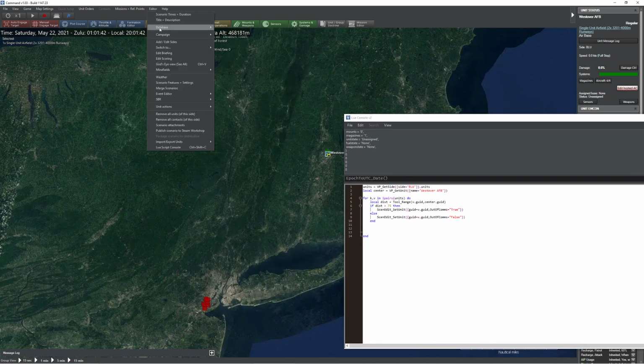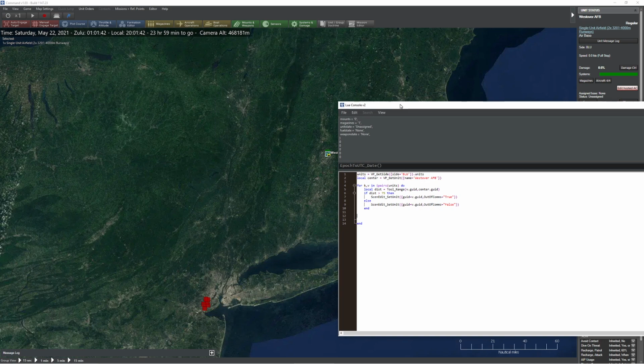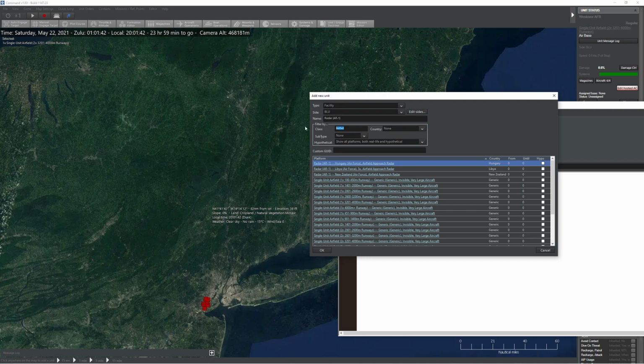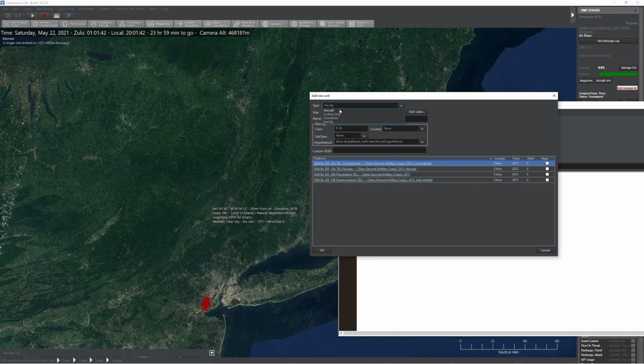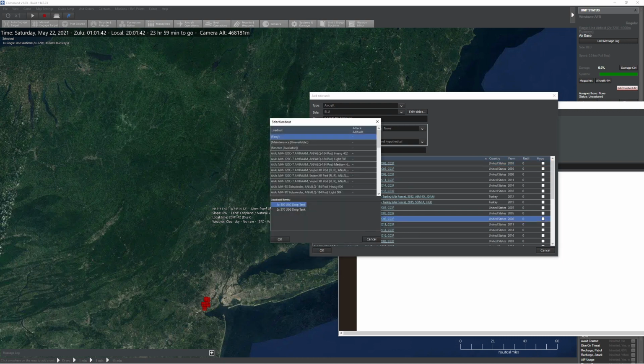So let's go up to the editor. Let's go over to our scenario options here, and make sure communications disruption is an option. Otherwise, this isn't going to work. So let's go ahead and give this a try. I'm going to grab a unit. Let's put it 83 nautical miles away. We'll get an F-16, because science. Let's see here, an F-16 CM. Not going to get one of these. I just need this for testing purposes.